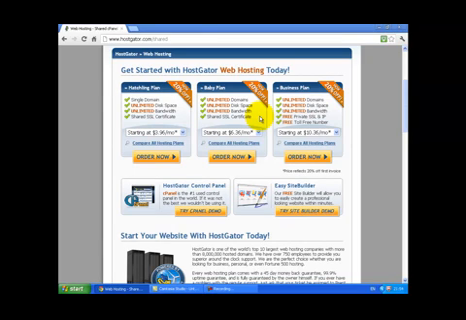I recommend buying the baby plan because you can add unlimited domains, unlimited space. Click on Pricing Options. Select the 1 year. And then click on Order Now.